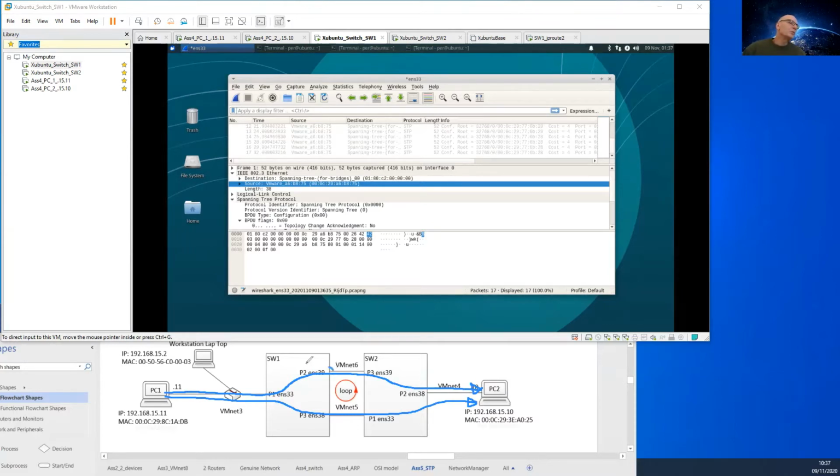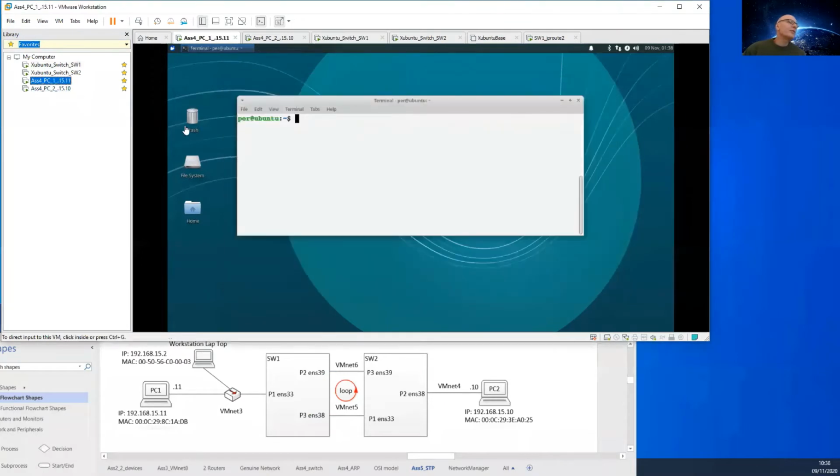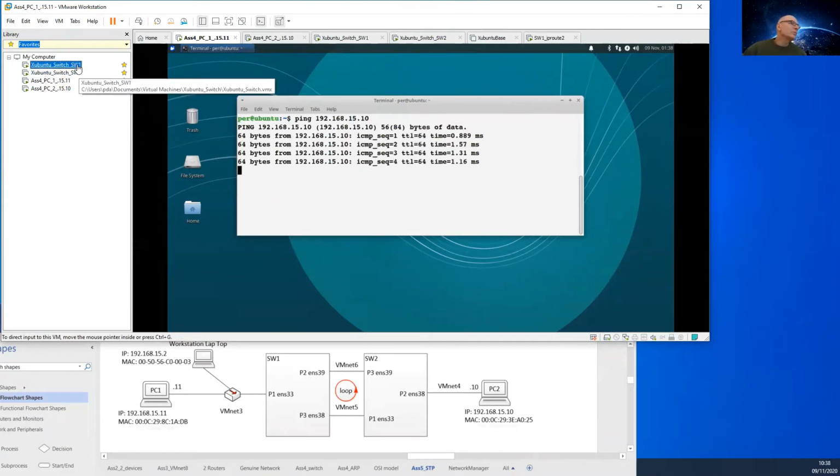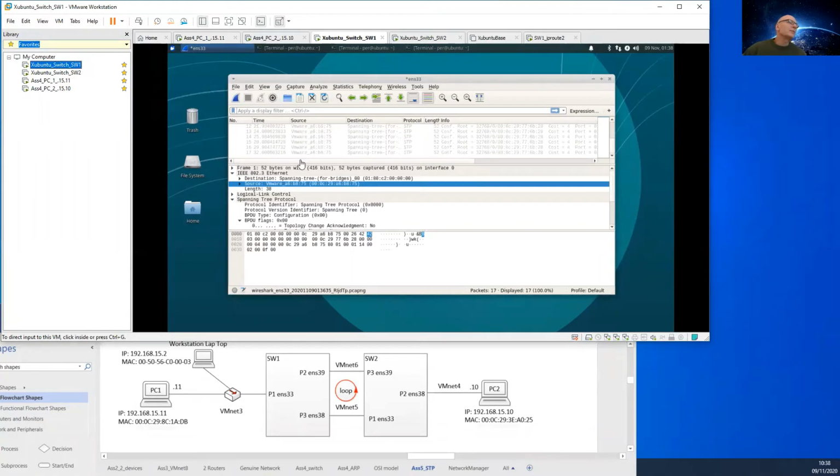What the switches will do is, for example, switch off port 2 on switch 1. That is what they will do. So how can we check this? Let's move over to PC1 and get some traffic going here. I'm going to ping PC2, and here we go. And move back to switch 1, and let's see what's going on here.